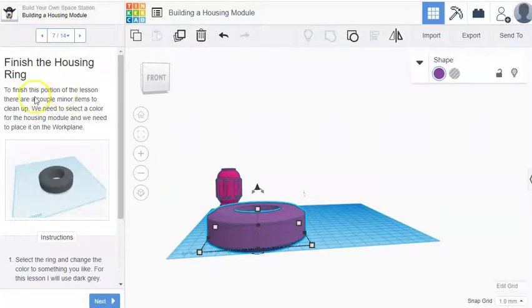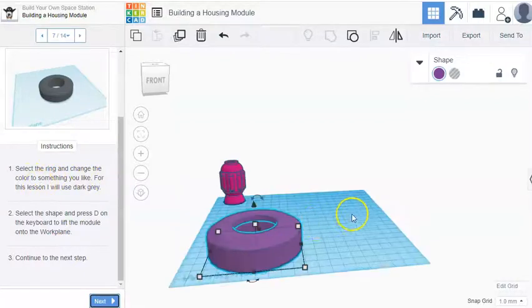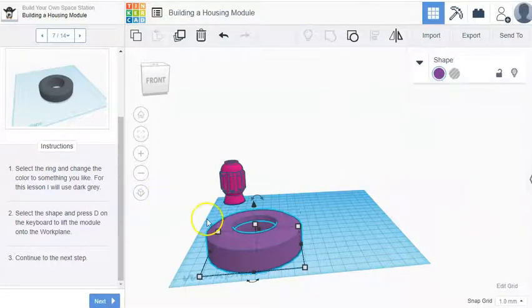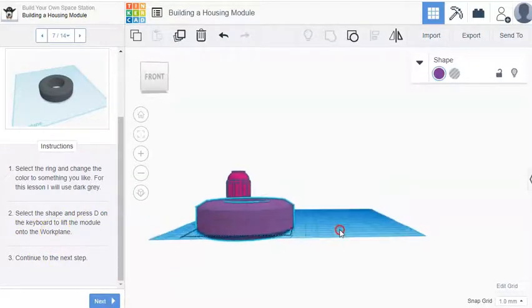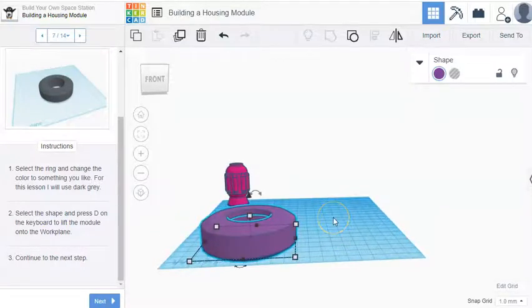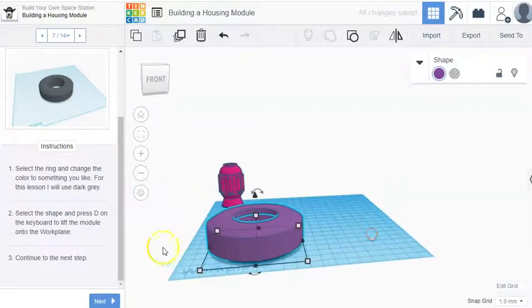Okay, don't forget, read this information here. And then it says select the ring and change the color to whatever you like. So I'm going to just leave it as purple, but you could, if you want, try some other color. Maybe even multicolor, who knows. Then select the shape and press D on the keyboard to lift the module onto the work plane. So if we press D, it's going to move it up so it's actually sitting flat on the plane. So press D while this is selected and we can see it's moved it up nicely. Next.